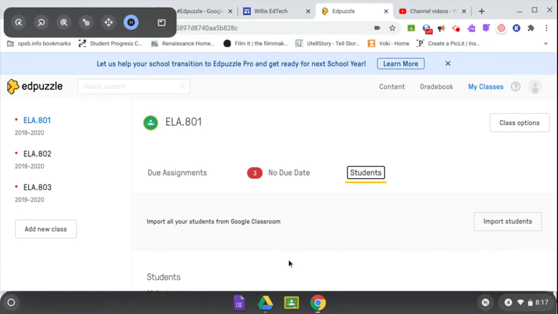Also on this page, you'll be able to click beside the student name and you'll be able to update their information, change their password, or delete them from your class.